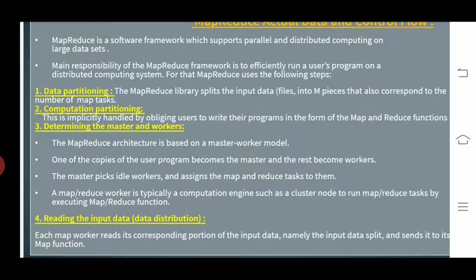Finally, the fourth step is reading the input data. In the input data, there will be data distribution, where the data is distributed to the others. Now we have seen in step 4, reading the input data, with some data distribution as in the diagram.